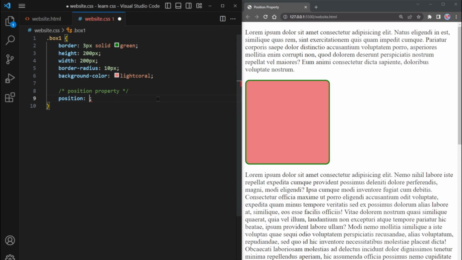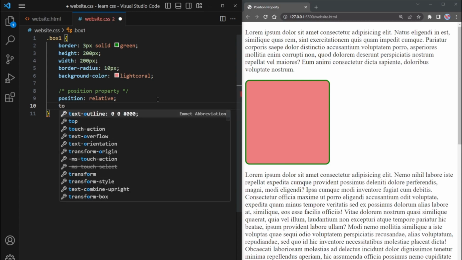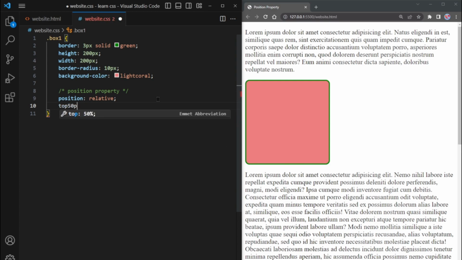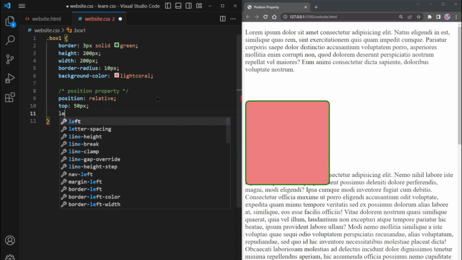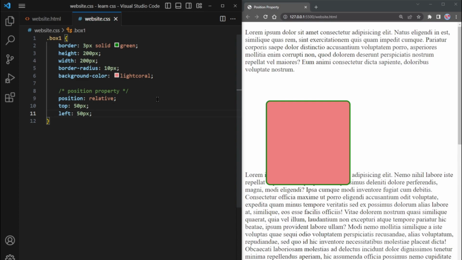With relative positioning, we can move an element relative to its original position. For example, if we want to move the element 50 pixels down and to the right, we can set the top offset to 50 pixels and the left offset to 50 pixels as well. This creates a space where the element was originally.